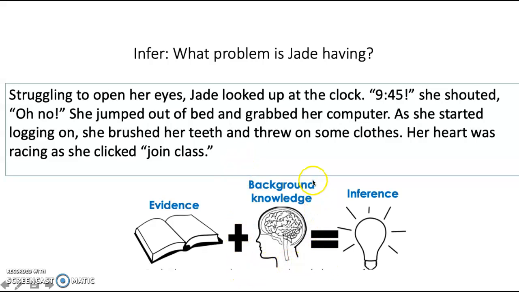Now, our background knowledge tells us that if she's logging on to something, she's joining class. All right, so we know that she is trying to join a virtual class or has a virtual meeting, right? That's our background knowledge. We know those words about logging on, joining class. She needs to grab her computer. So even though it doesn't tell us, we can use background knowledge to figure out that she has virtual school soon, okay? So that means our inference is what? What problem is she having? Yep, her problem is that she's late for school.